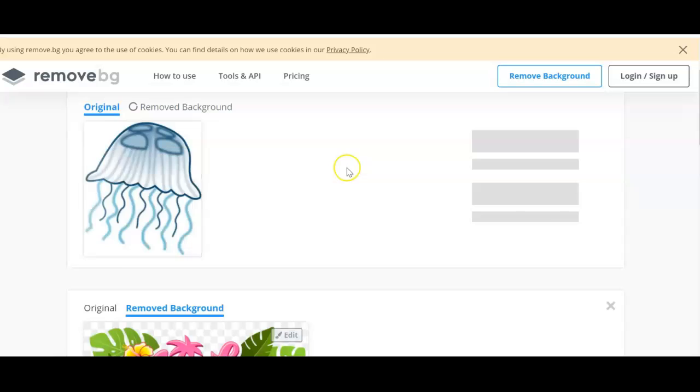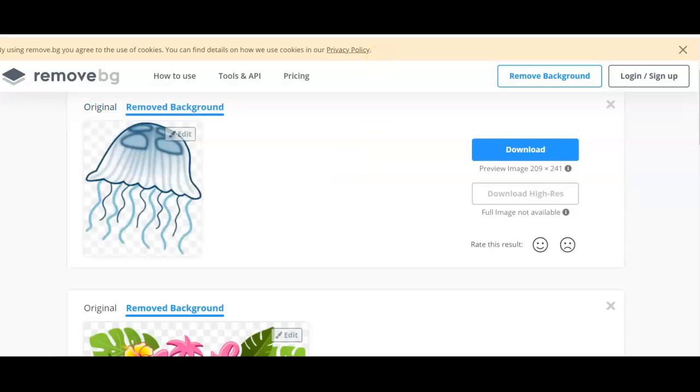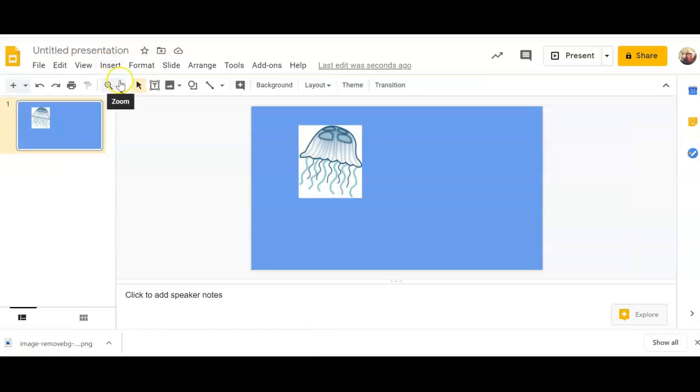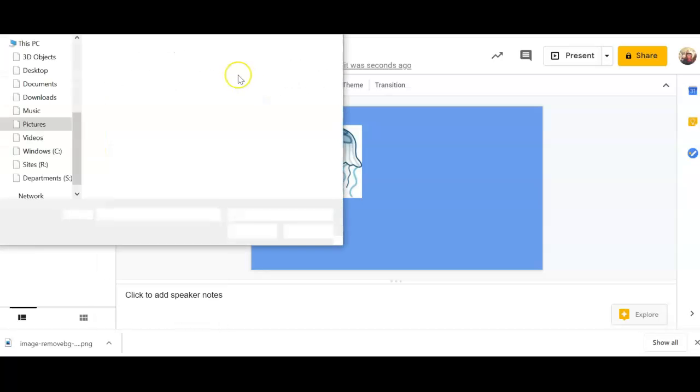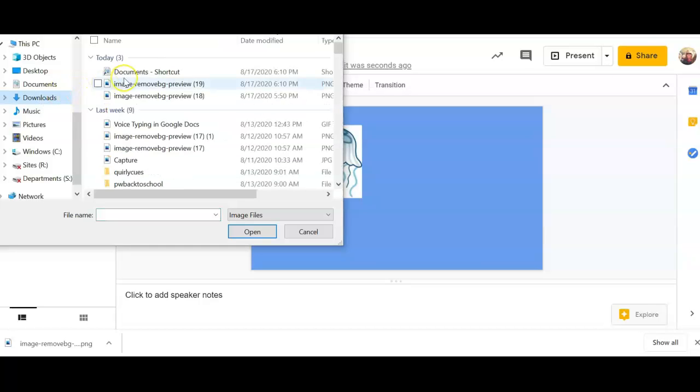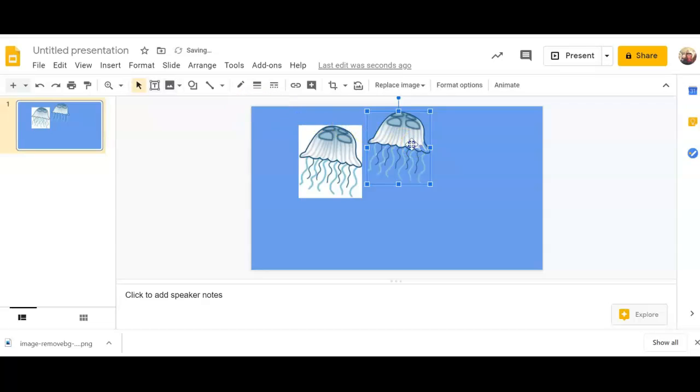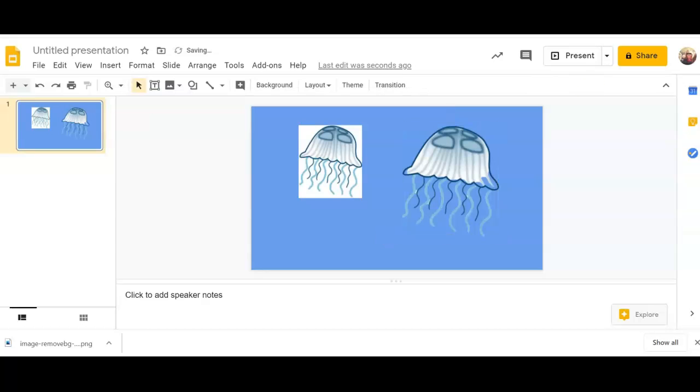You simply copy the picture you want and paste it into this site using Control V. And then you click the download button. And the image that it downloads is without the background. And then you can upload it from your computer. And this time when you paste it in, you have the image with no background, or a clear background, and it matches the background of your slideshow. Simple as that.